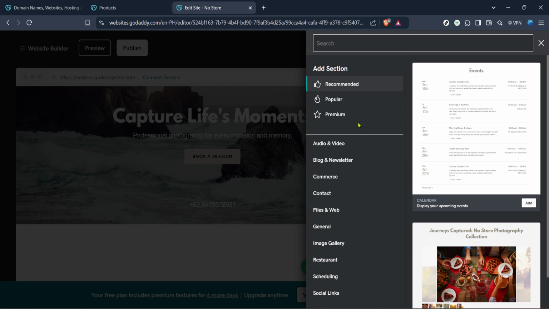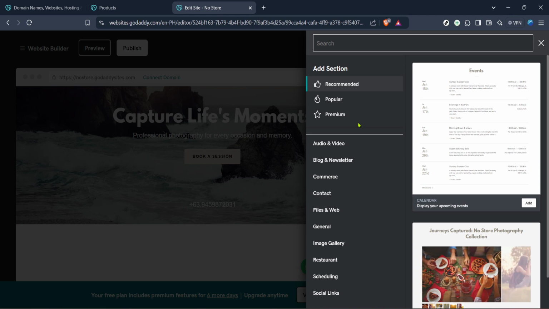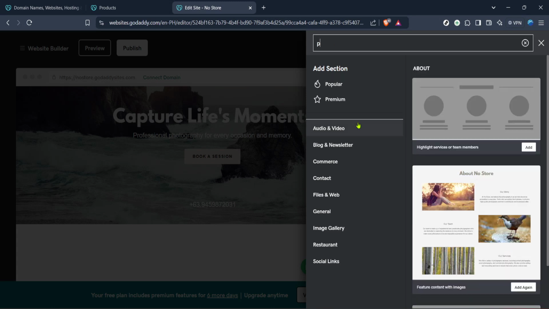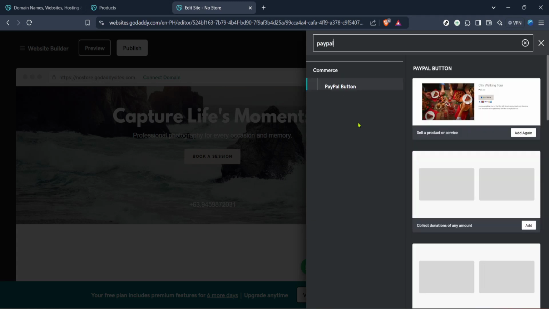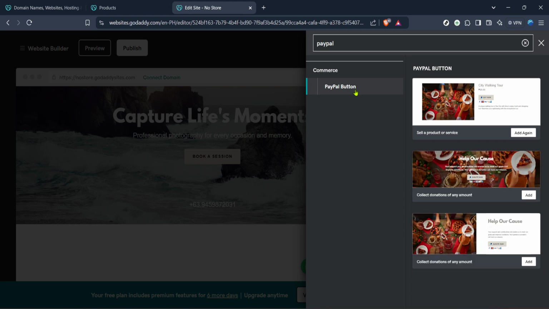In the menu that appears, you'll need to search for PayPal. Simply type PayPal into the search bar provided there. As you type, relevant options will appear, and what you're looking for is the PayPal button option. Once it shows up, go ahead and select it by clicking.